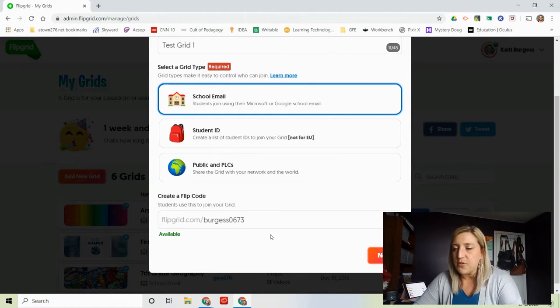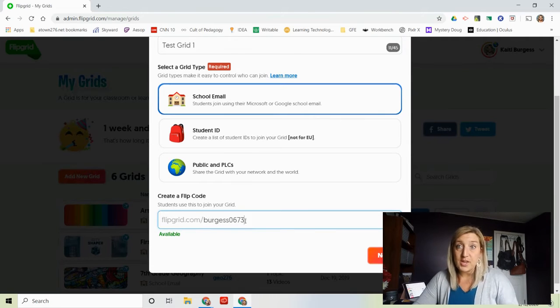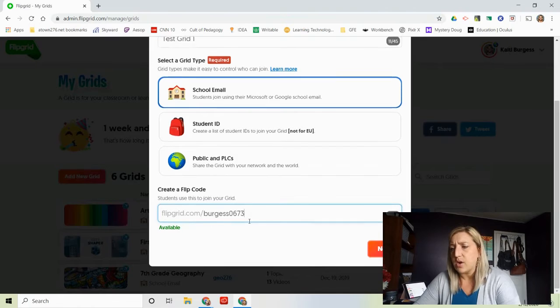You can give it a different flip code. This basically is what the students are going to type in order to connect to your grid. You can also have them connect through a QR code, but I'm just going to keep that there. If you want to give it something specific to you, you can.